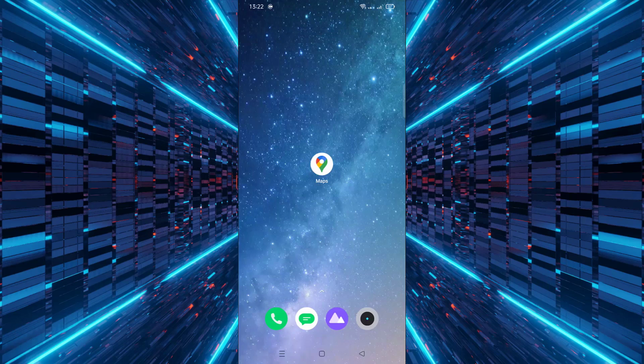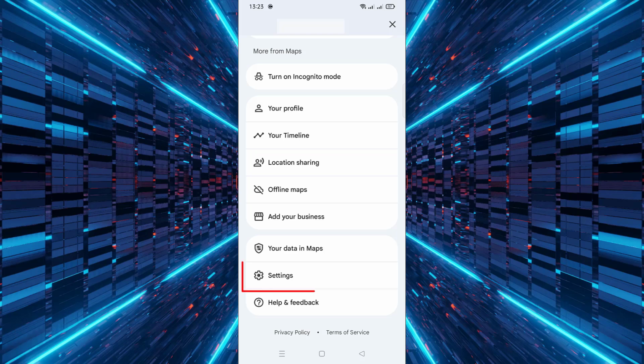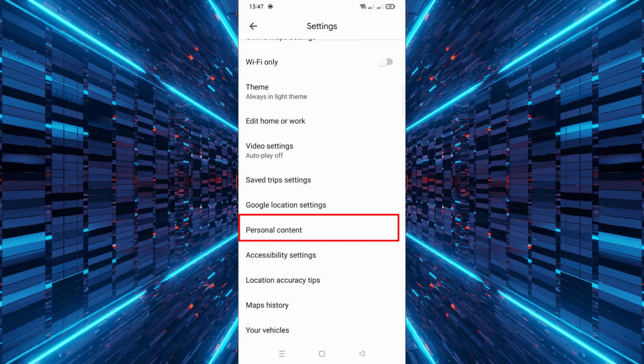First, open the Maps app on your phone. Once the app is open, look for your profile icon at the top right. Next, scroll down through the menu and click on Settings to access the app options. After that, tap on Personal Content.